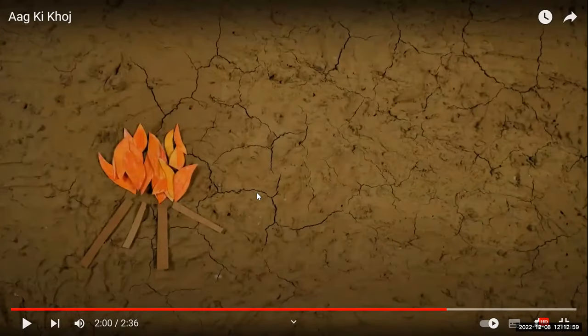So this video is not created by the stop motion studio app, but this is the example of stop motion animation where paper cutouts are used to create this animation, and more than 1,000 pictures were clicked to create it. So this video is based on the discovery of fire.